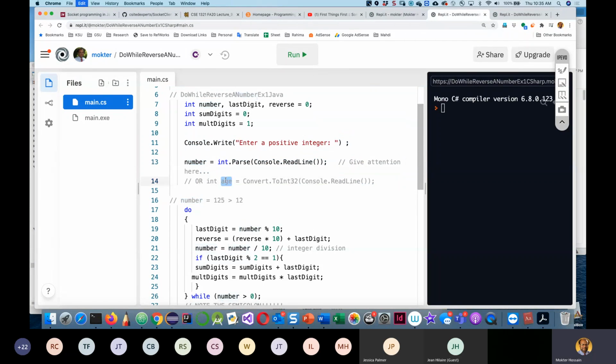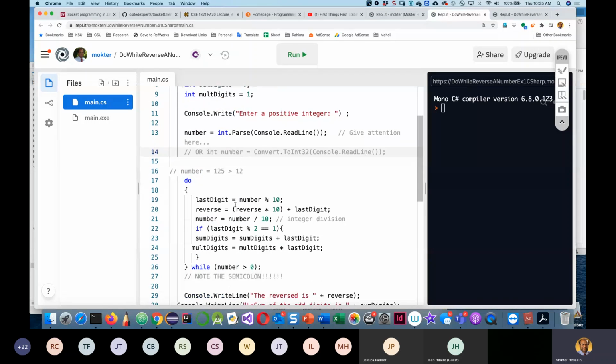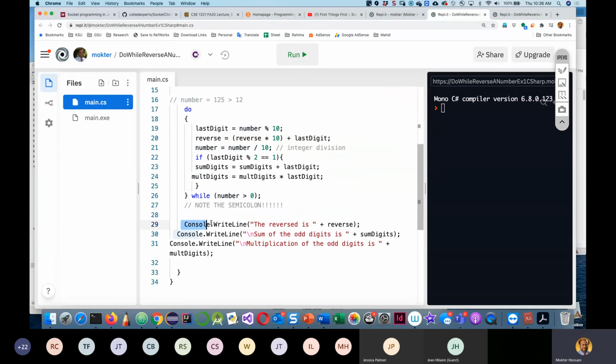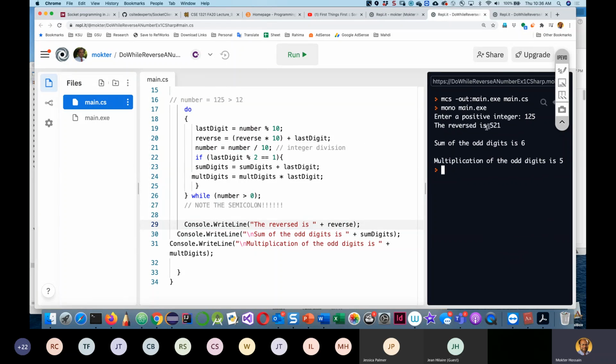It is actually number. So then do: last digit equal to number modulo 10, and then my reverse equal to reverse times 10 plus last digit, and my number equal to number divided by 10. For now, let us forget these two parts. Then we do this while number is greater than 0, and then console.WriteLine, the reverse number is. So if I take input 125, it will give me 521.